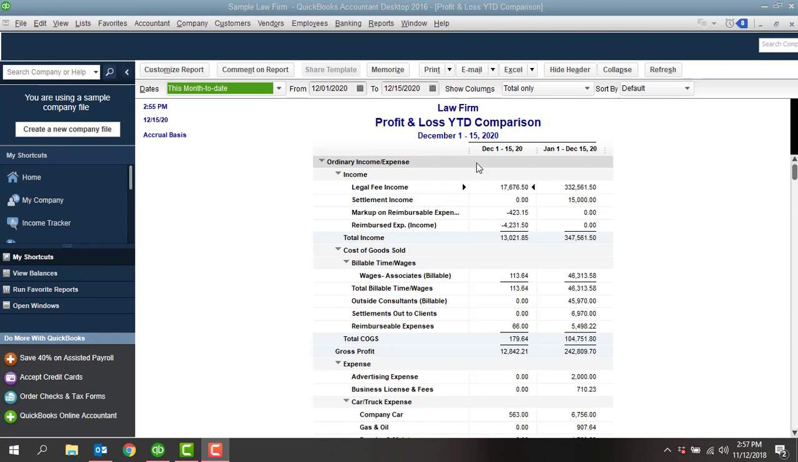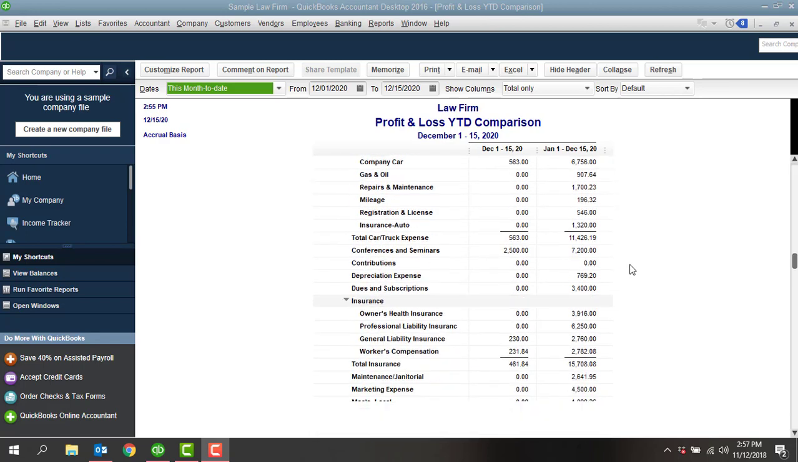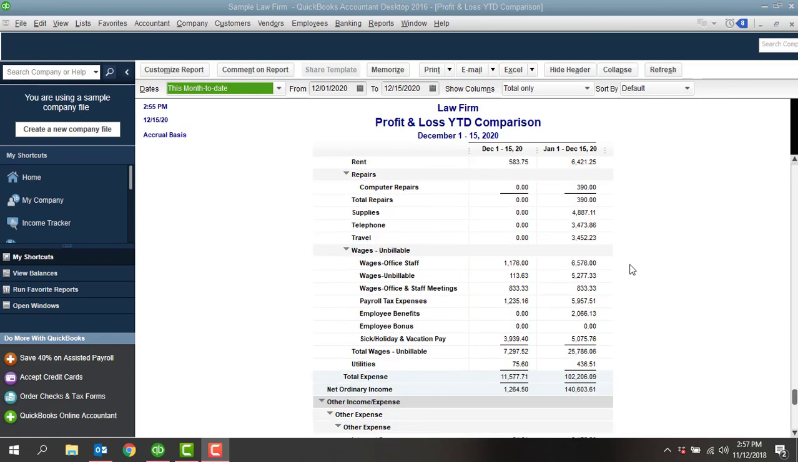So typically, a typical P&L looks like this. You have your legal fees, your income, your month to date and your year to date, and then all your expenses. Everyone's pretty much seen a P&L like this.